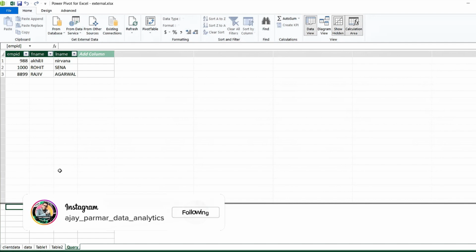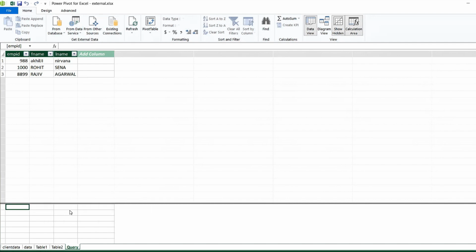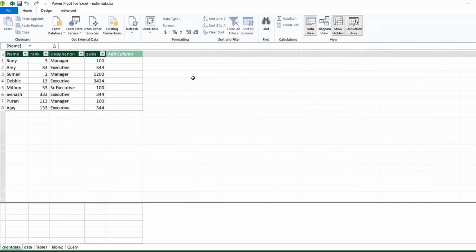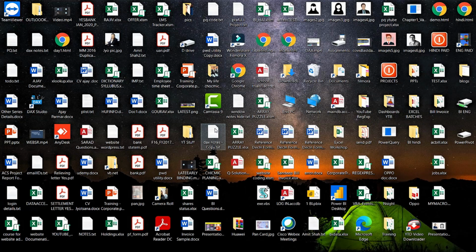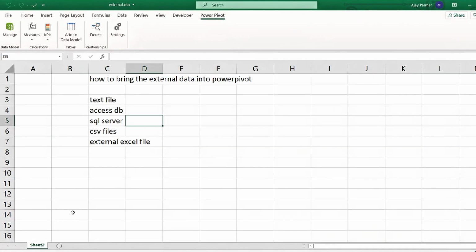So guys, right now we are comfortable with importing the data. In the last lecture, we learned how to bring the data if it is in Excel, the same Excel. Now we have learned how to bring the data from the outside. So if I have different data sets here in Excel and I want to get them in the Power Pivot window, we learned that in the previous lecture. Today, I told you how to bring the data from the outside. So this is how it is.